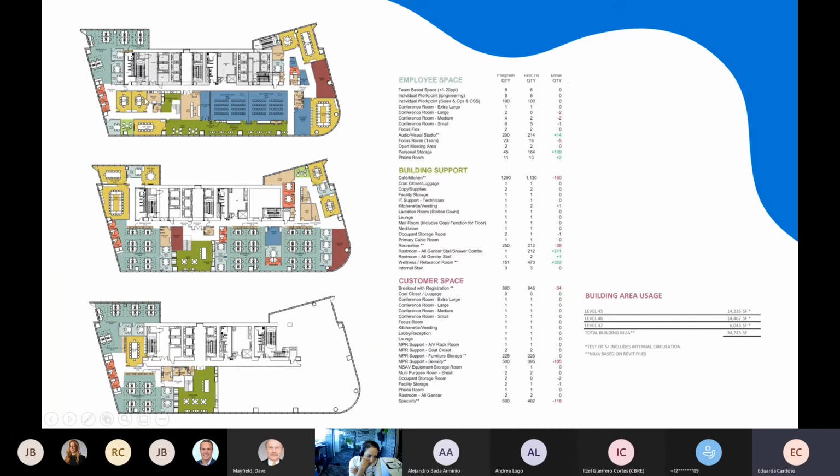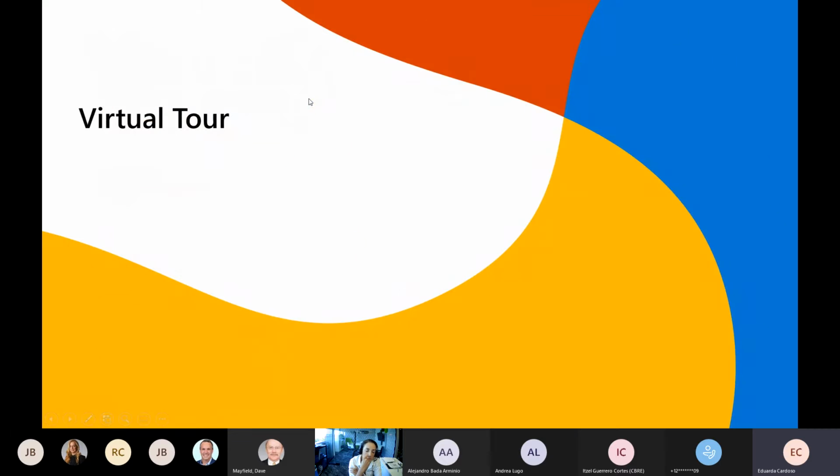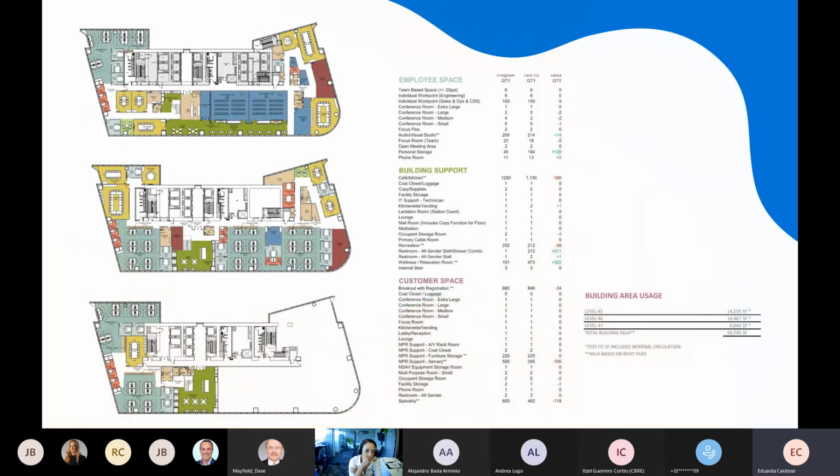So the next section I had, Alejandro, was the virtual tour. I just had the imagery of completed projects. So if you want to, we can pause here and you can give a download on the extra space, and then I can jump to that section.